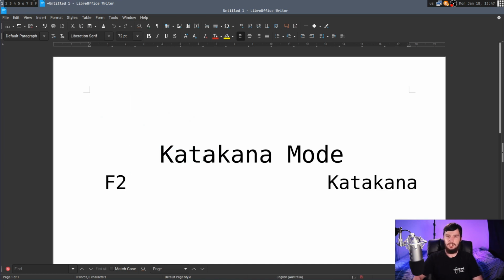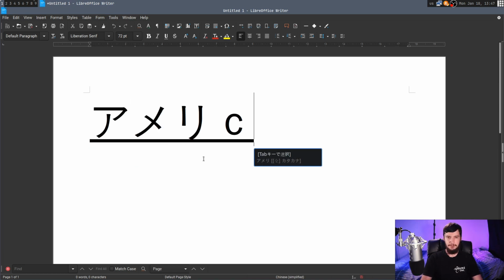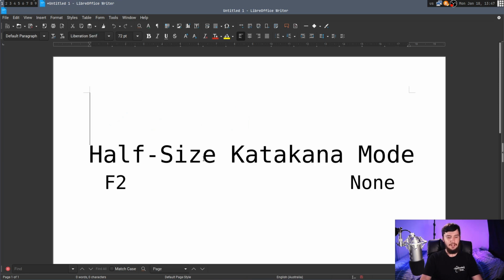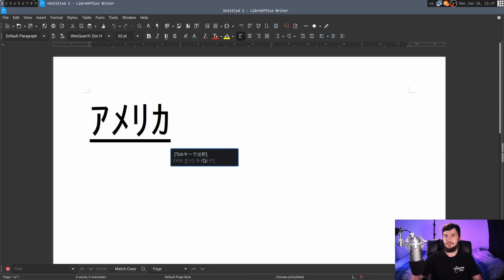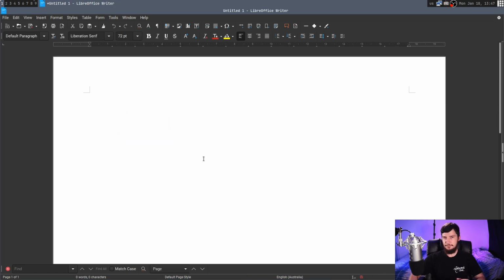So let's actually type something just in katakana, for example. So let's say America. Now, you don't just have to type in katakana. You could also do things like half-size katakana as well. I don't actually know when you'd use this, but it is an option there as well. Now, if you just need to type something in English, unless you need it formatted like Japanese text, I'd recommend just disabling your IME and then going from there.